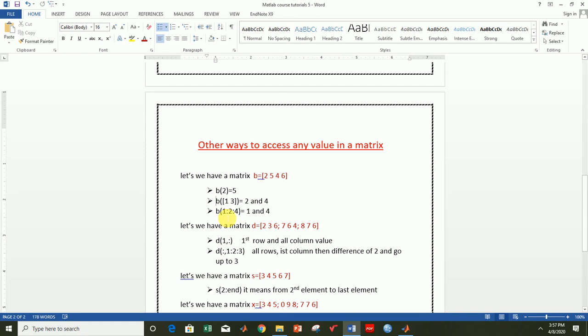It means I want the first element, then I want a difference of 2, right? And these are 4 elements, so go up to 4. So when you type this and when you enter, it will give you 1 and 4. So let's do this one.